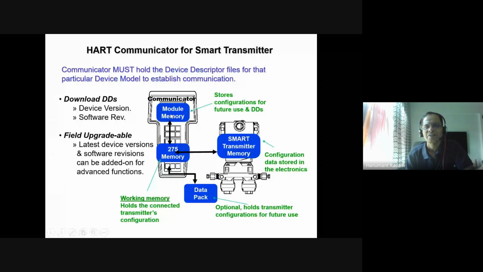The communicator has a memory. This is model number 275, actually the Emerson communicator. 275 was the first version, then 375, then 475. Now the latest, an AMS type communicator, is also there. As I told you yesterday, it is now available with a larger screen like an iPad type device, but it is industrial grade.